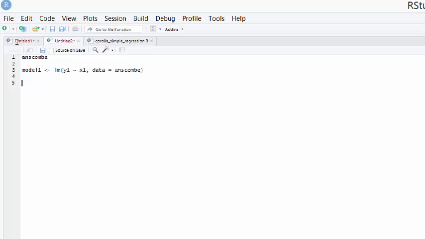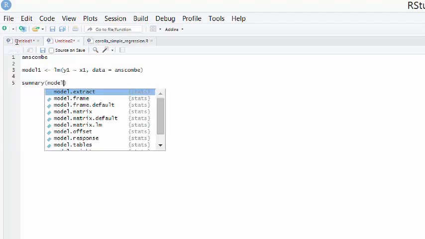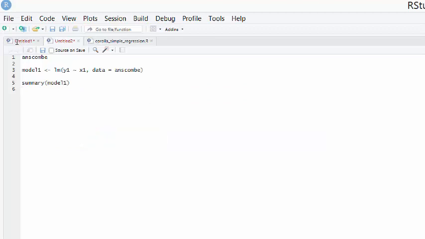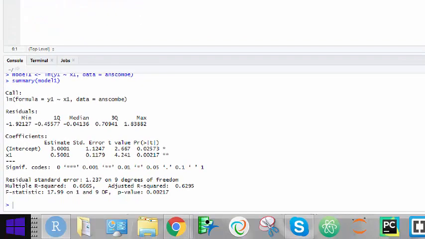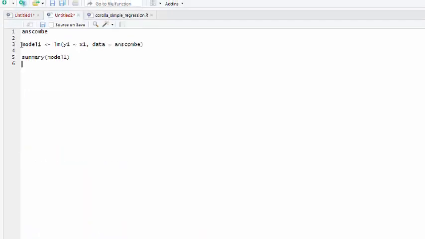Now let me look at the summary. I have variable x1 and variable y1. x1 is the predictor, y1 is the target. So let me take a look at the summary of my model1. Bam. Here is my summary. Now, ladies and gentlemen, by looking at the summary, can you tell me the equation of my model1? I'm typing it here with a pound sign. What's the equation for model1? y1 equals what?